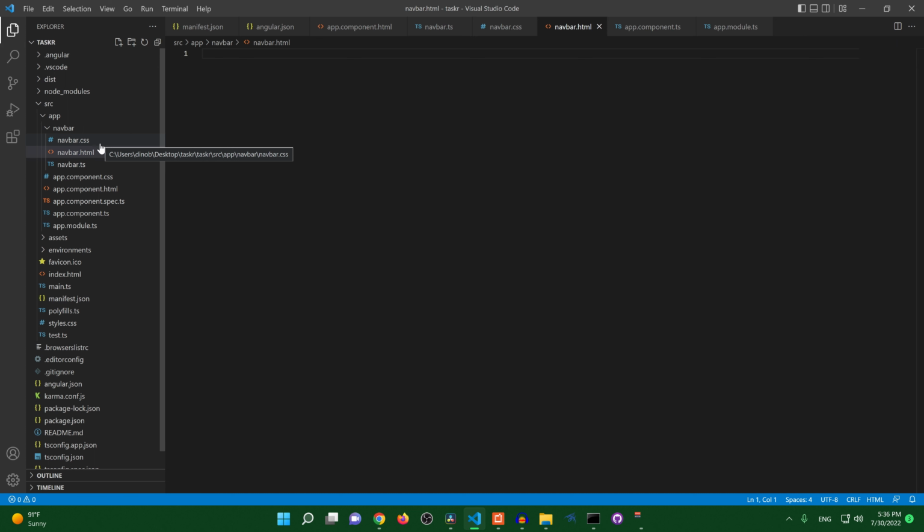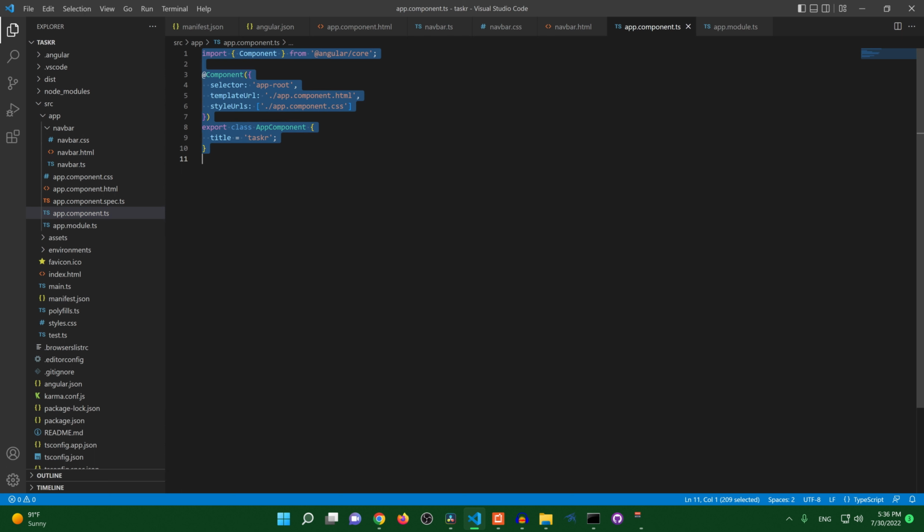So the first thing that I'm going to do is I am going to cheat. I'm going to go to app.component.ts, and I'm going to copy all of the code from here.